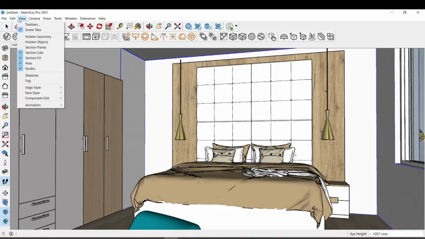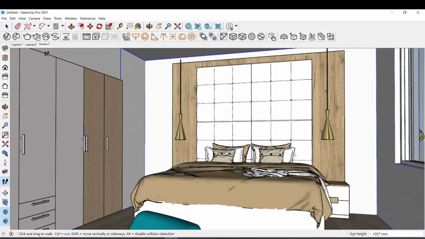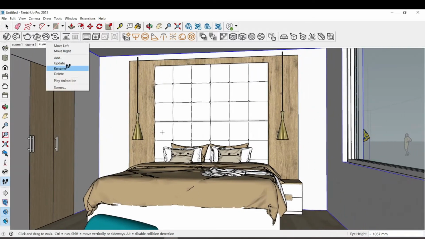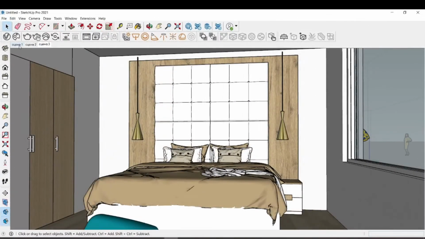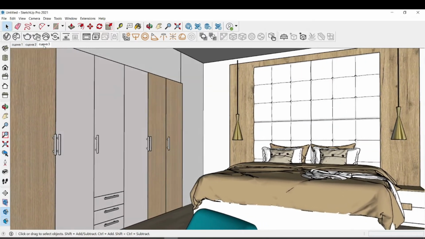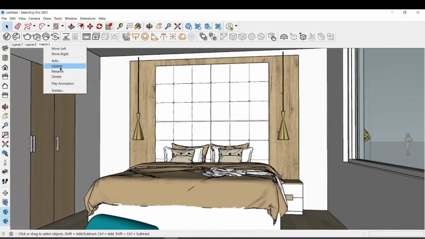Go to the menu View, Animation and select Add Scene. The scene is ready, but I want to change something. I enter it, change the view a bit, and right-click on Update. But can I delete it? I choose which scene I want to remove and right-click on Delete. You see, I remove the scene.